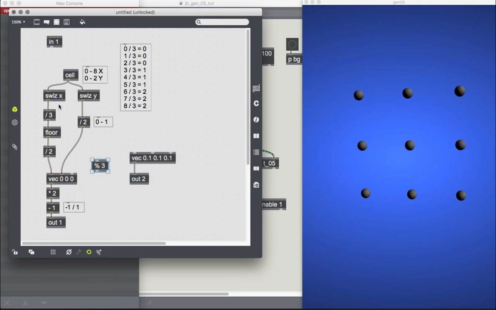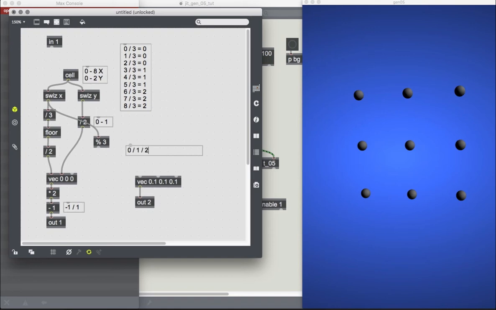Let's take the modulo 3 of the x value. So this will just go from 0, 1, 2. So 0, 1, and 2 repeatedly for 3 times. So this will just do that: 0, 1, 2, then 0, 1, 2, and then again the same values.